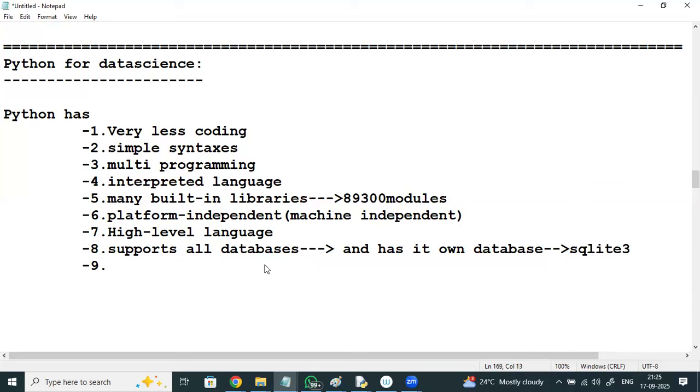And Python is user-friendly or programmer-friendly programming, because, as I already said, it has simple syntax and very little coding. If you take any other programming language task and implement it in Python, it does not even take a quarter of the code. So these are the features of Python: multiple programming styles, interpreted line by line execution, and many built-in libraries for each and every environment.